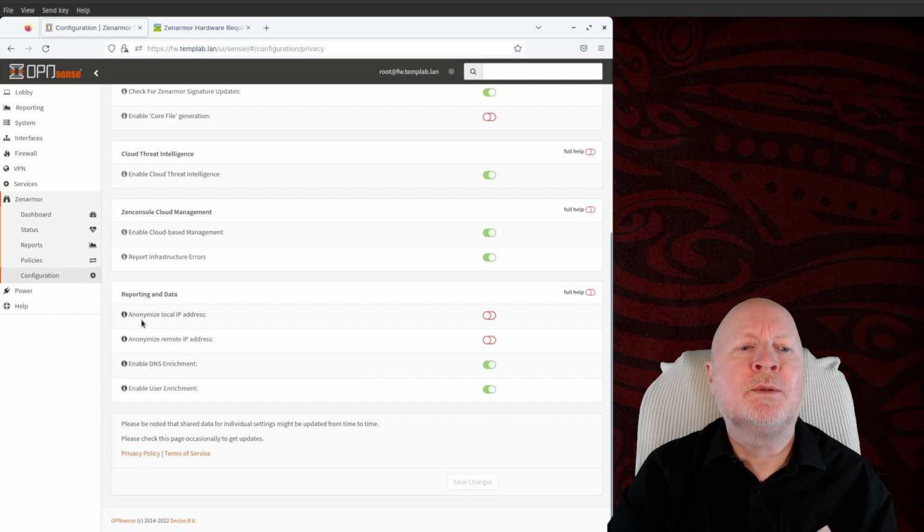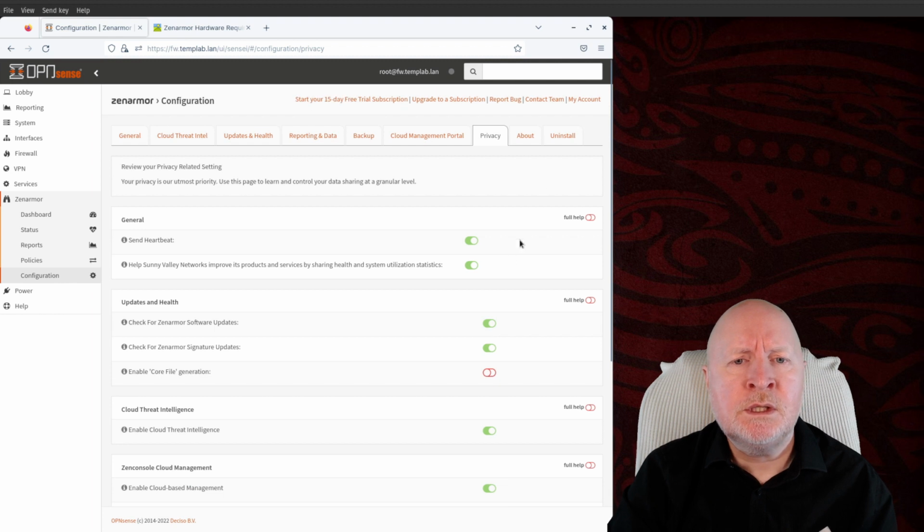As an example, it gives you an option within your reports to anonymize the local IP address. Maybe you don't want that information showing up. Maybe you're going to be giving these to a third party, for example, and you want to hide that information. Likewise, you can do it with remote IP addresses. It doesn't do that by default, but you could enable that if you wanted to.